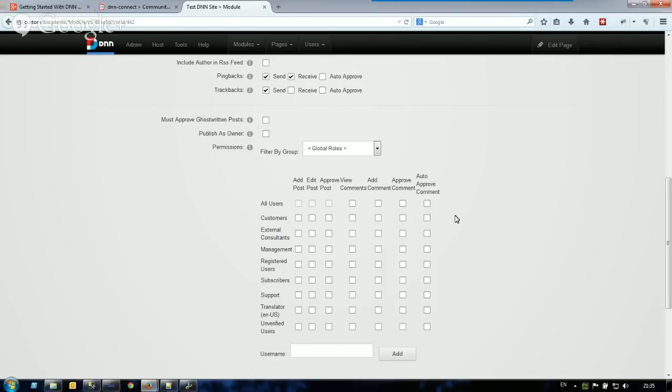So we could say that, for instance, management can add posts to this, and they can edit any post that is there. And let's say registered users can add a comment, and if it's a manager, it will auto approve that comment, right? And in case it's not approved, then the management can approve those comments.